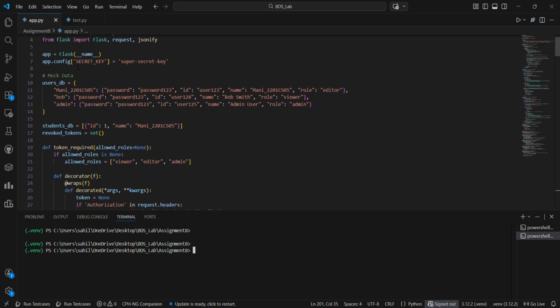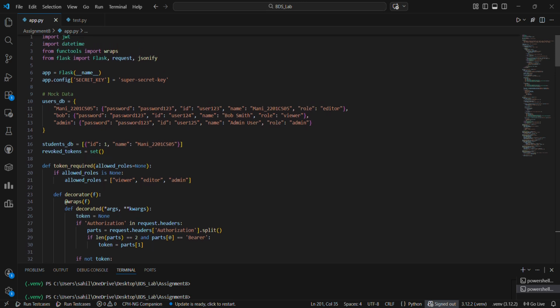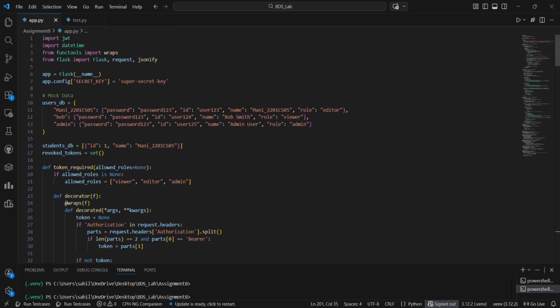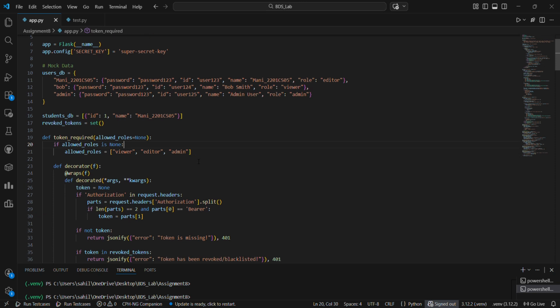Let's walk through the code. Here we can see the goal of the project is to implement secure role-based access control in our app.py. We have a mock users database where my primary user, Manikanta 2201CS05, is configured with an editor role.